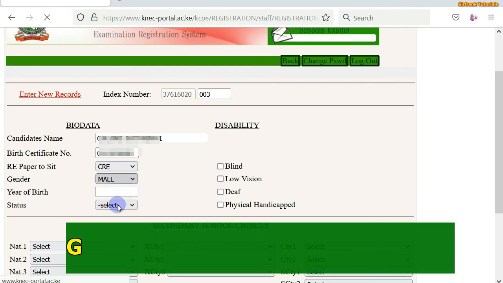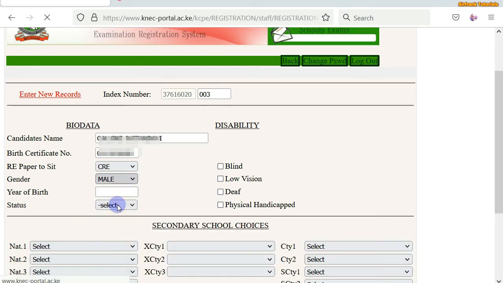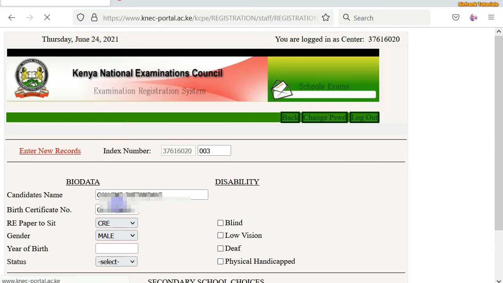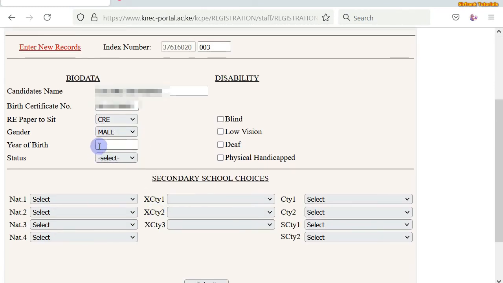Once you have done that, give it time to load schools according to gender. Remember, national schools, extra county schools and county schools, most of them are boarding schools, and we don't have an option for both genders. We either have girls or boys schools, so it takes time to load the schools. Now it has already loaded schools. I will now enter the birth year of the learner.